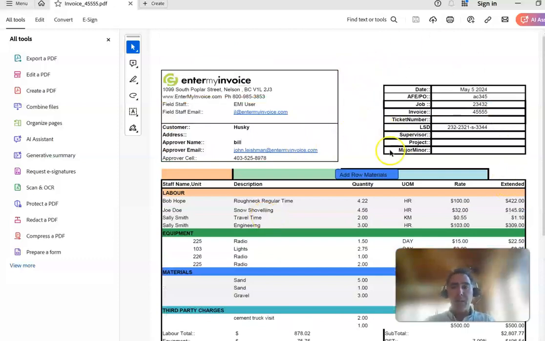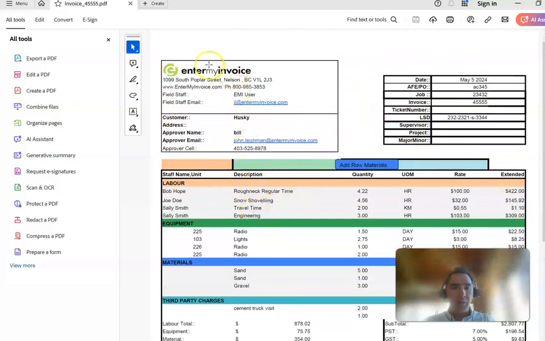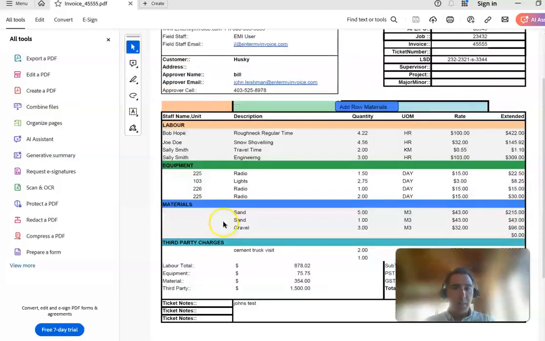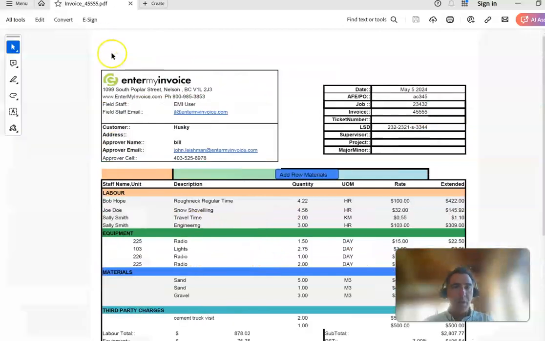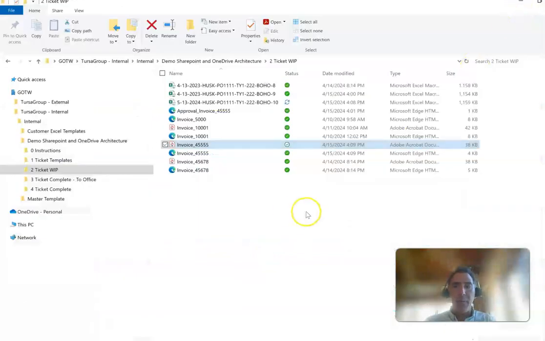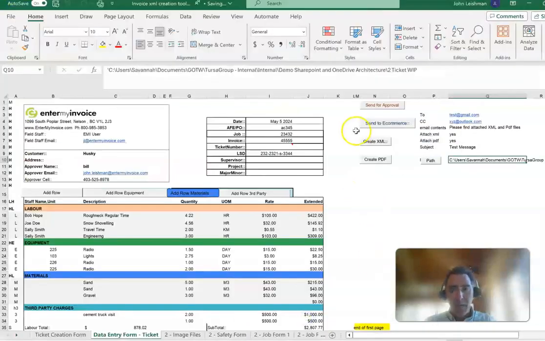Again, completely customizable. You want to add more fields here, no problem. You want to have some more columns, that's no problem. You want to change this, that's no problem. We work with you to make sure that it's going to make your field staff happy and your customers happy. And then one last thing I'm just going to show you is that if you want to send this to the e-commerce system, you just click here.